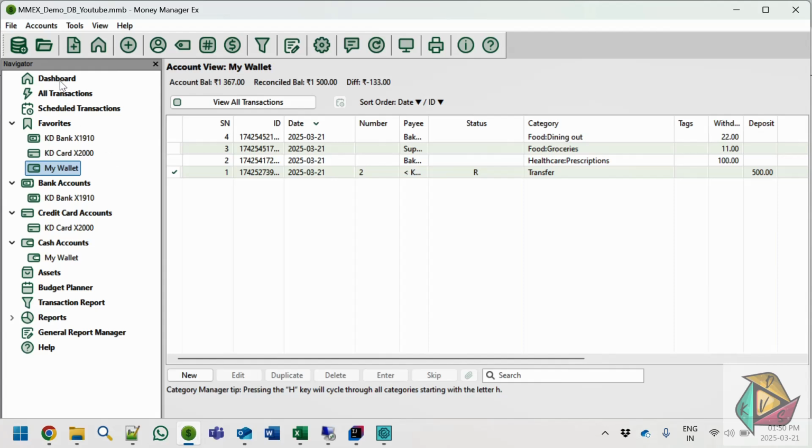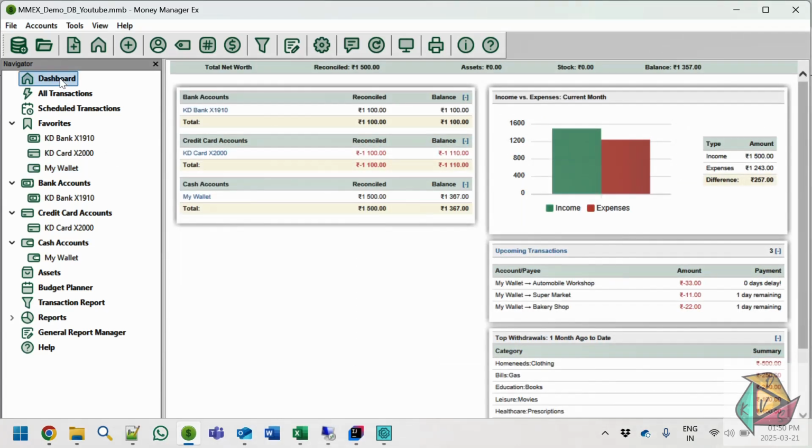And if you come back to the dashboard right now, it shows those reminders, but whatever is already executed will show us 1 day remaining, because today's transaction is posted, and tomorrow we need to post this transaction once again. And the one which we have not done yet will show us 0 days delay.